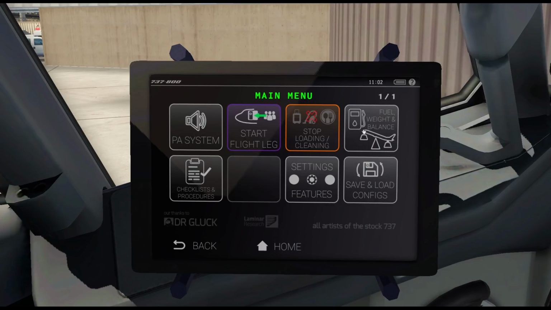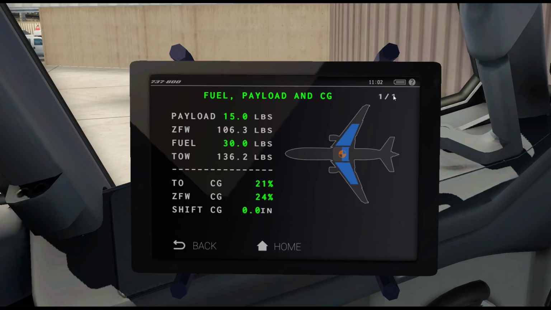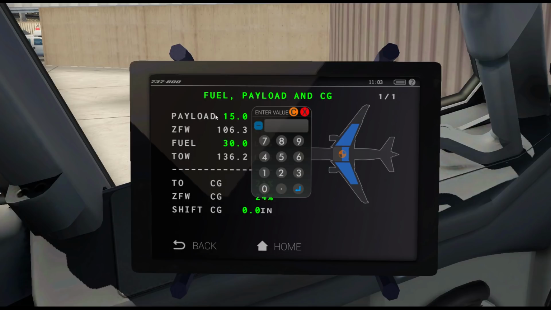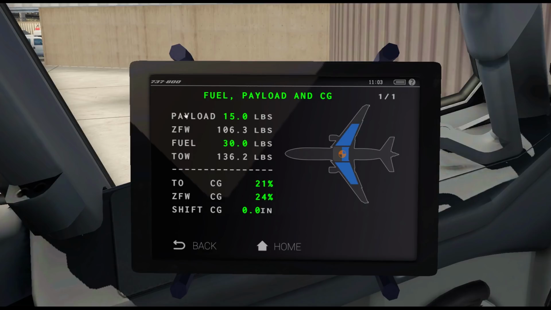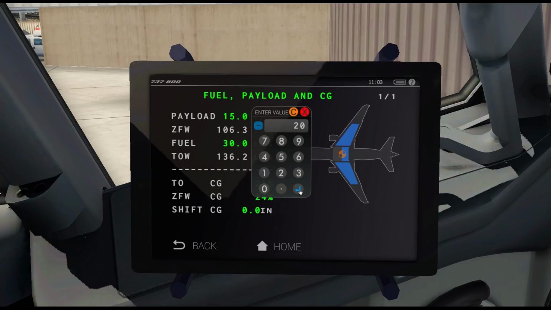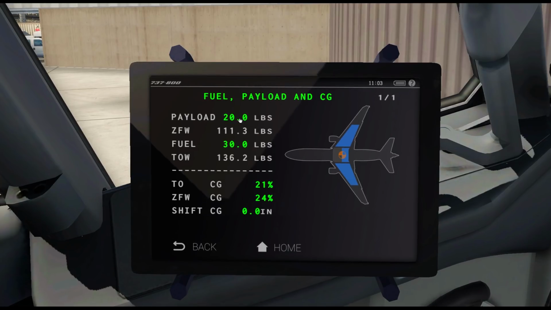So for fuel, weight, and balance, you're going to notice right here, there's only 1 page for this. So for payload, you're going to get that from your flight plan. You'll notice if you click on anywhere on this line that it's associated with, what will happen is it will give a little calculator. You enter a value, let's just do 20 right here, enter that, and 20 pounds for a payload. Now that's really unrealistic. It would be more like 3,000, but we're just gonna leave it like that and just continue on.